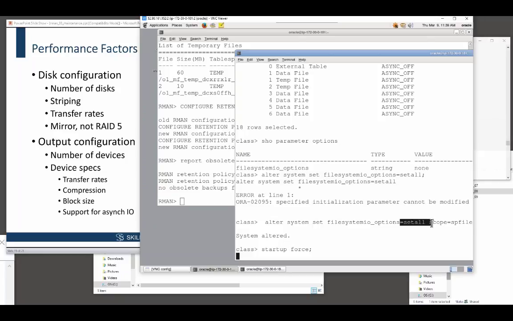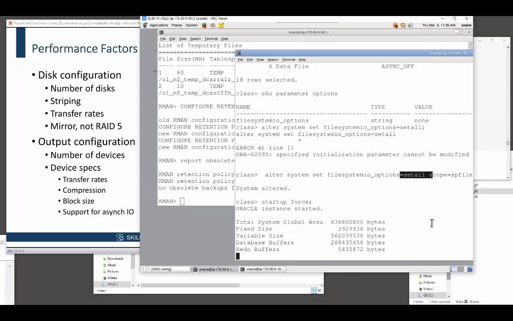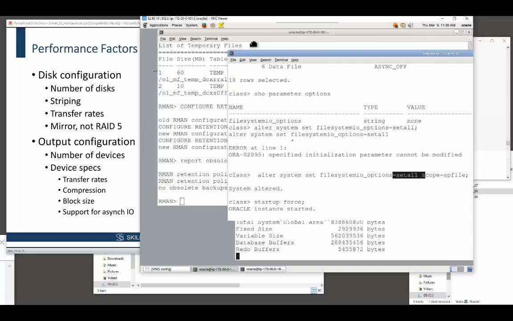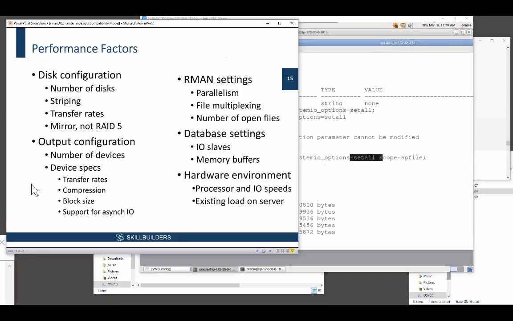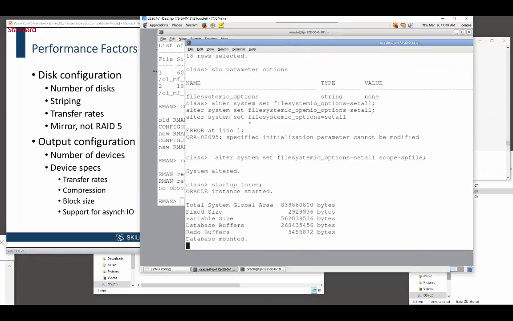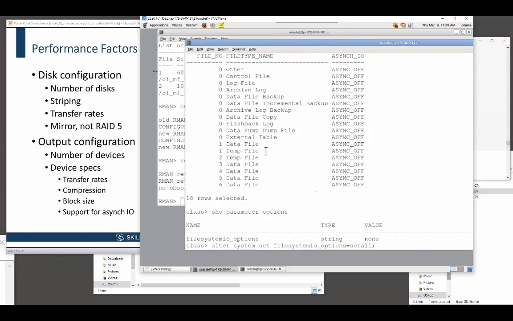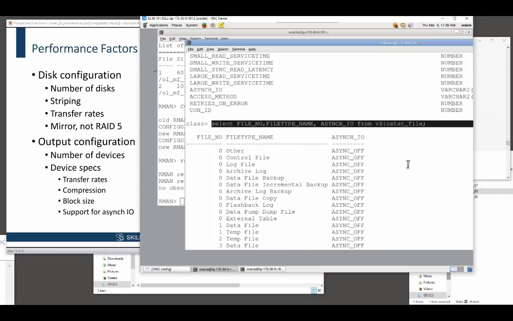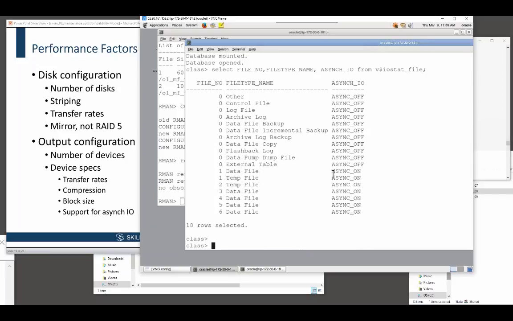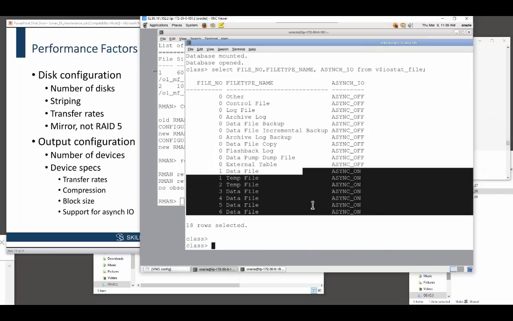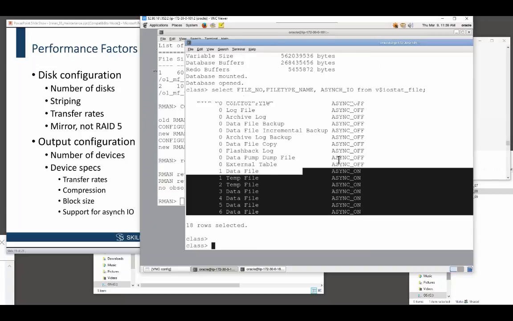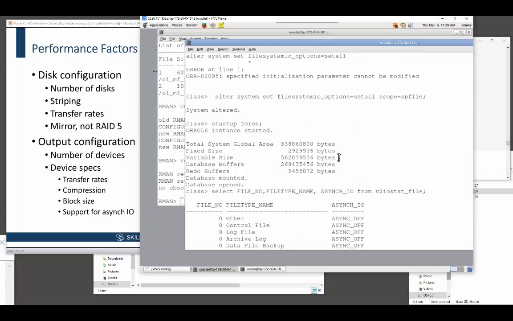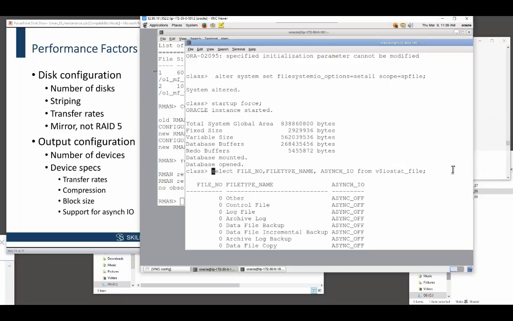Set all tells it to attempt to use both direct I/O and asynchronous I/O. And that can have a huge effect on all sorts of performance, including RMAN. What do we have now? Hey, I've got async I/O for my data files. So make a note of that. That simple query. Just how is your hardware performing?